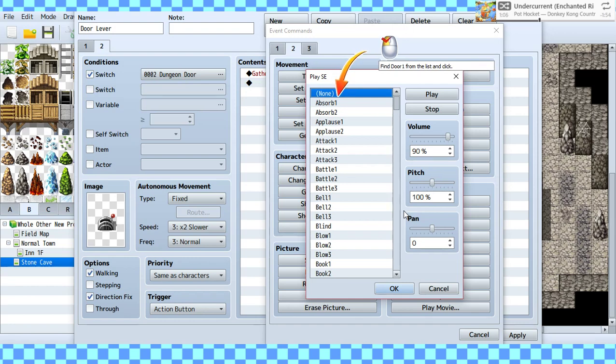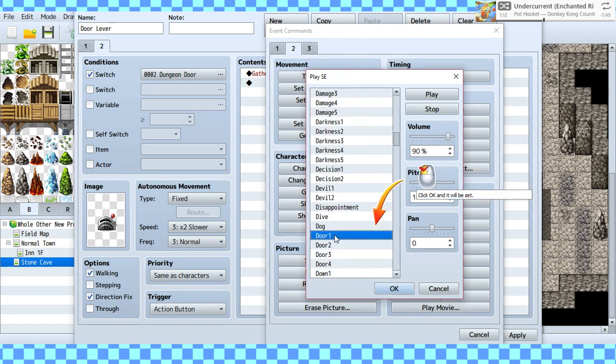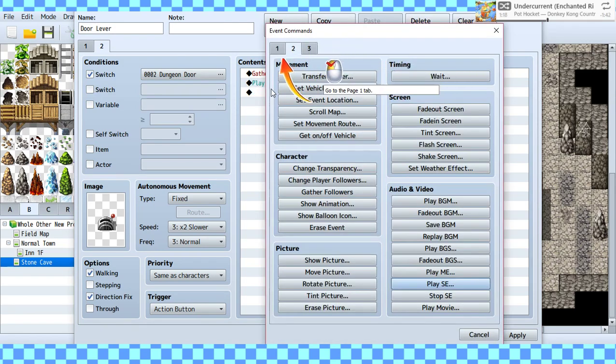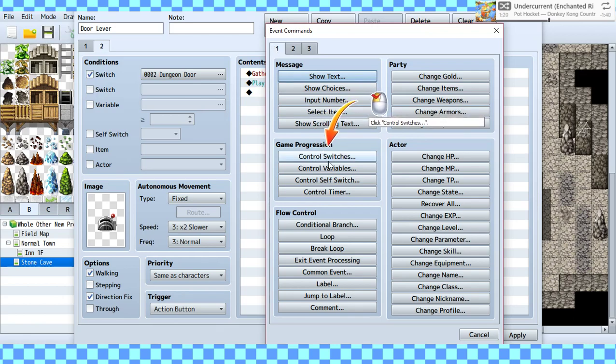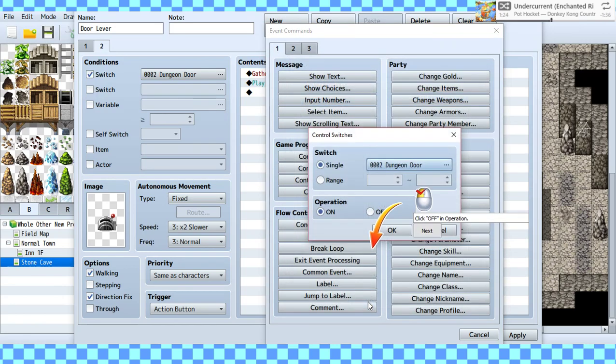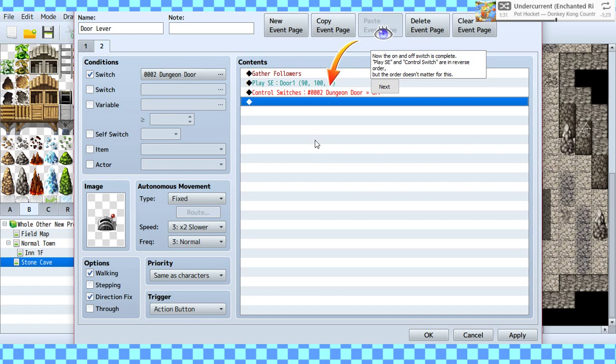Door 1 from the list. Click. Okay, and that. All switches. Switch 2 and okay. Now the on and off switch is complete.